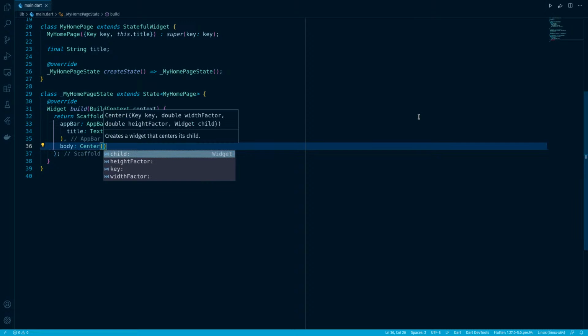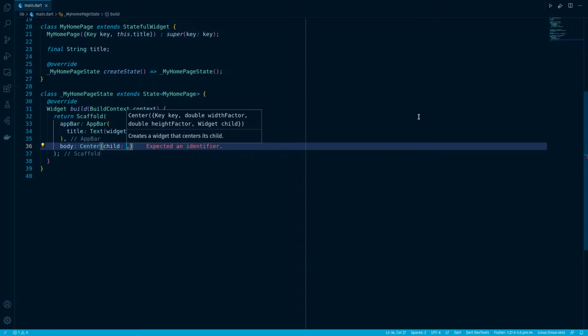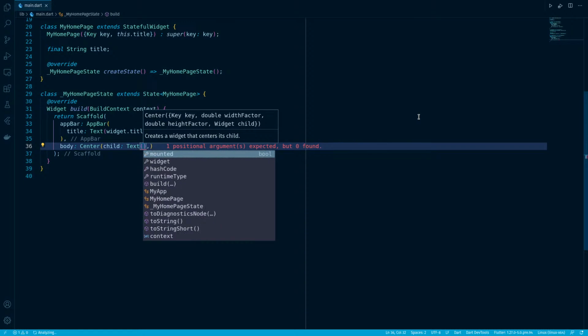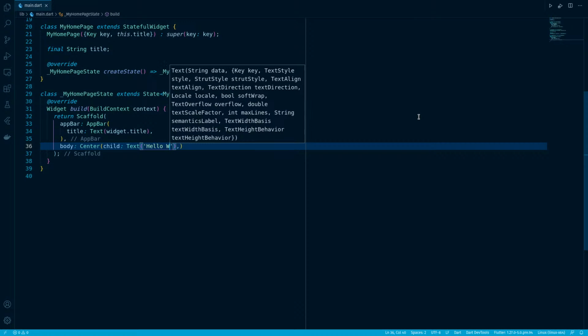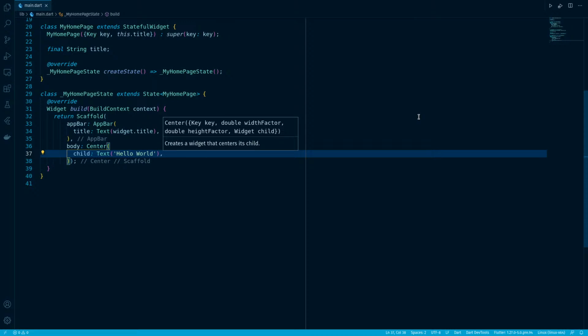Center is a widget in Flutter. It takes a child, and the text takes a string, and we will type hello world in the center. Save it.